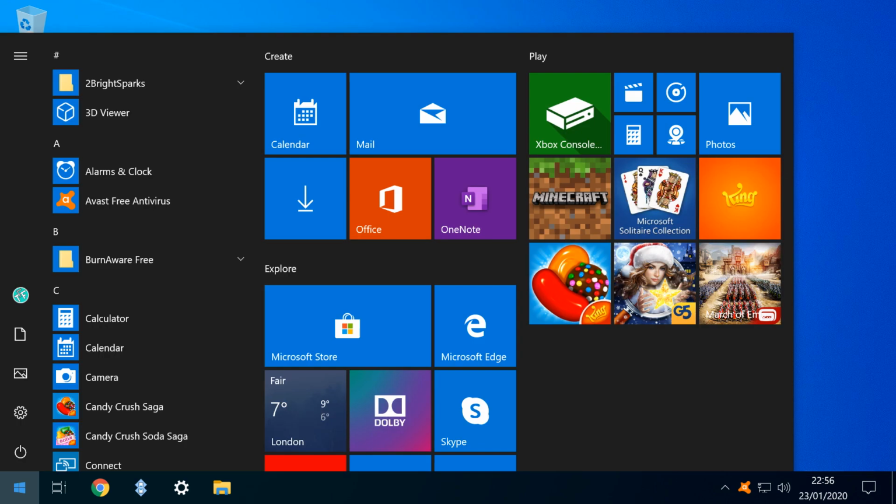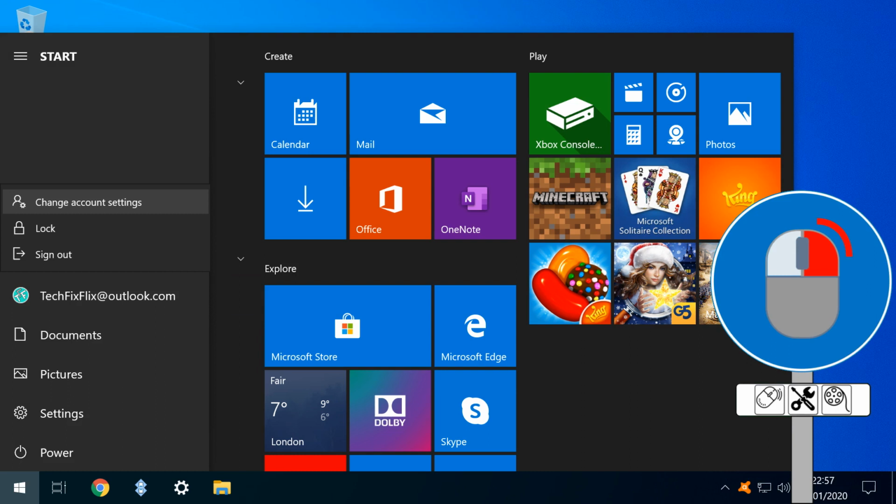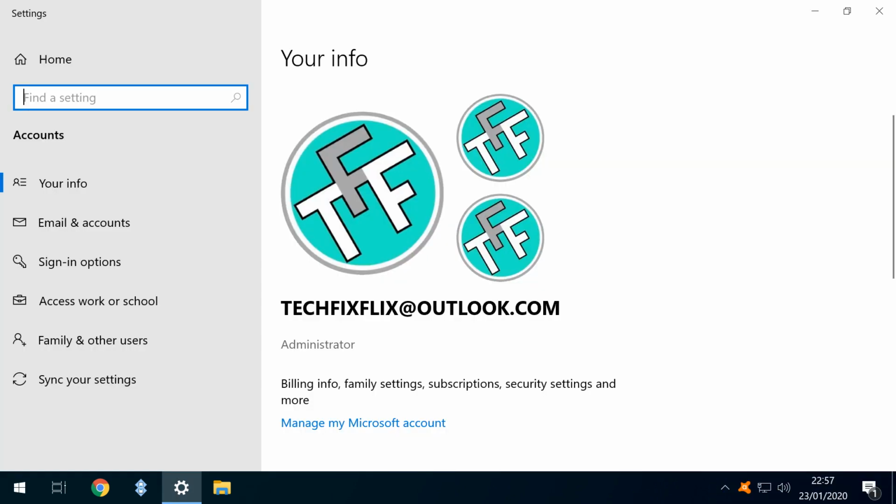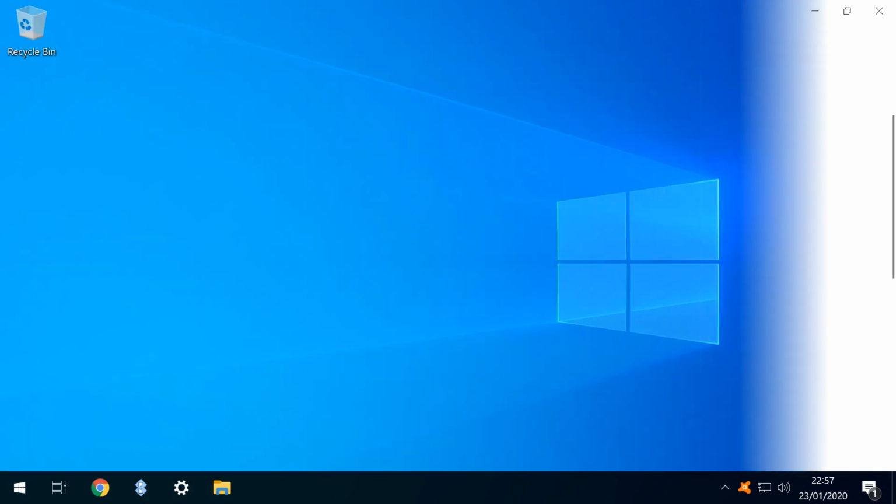To check our account type, we click the Start button, moving the mouse over our account picture and right-clicking for a menu, from which we select the option to change account settings. At the Account Settings dialog, we can see the status of our account. If we're an administrator, we're good to go. Otherwise, we need to change to an administrator account or set up a new one.